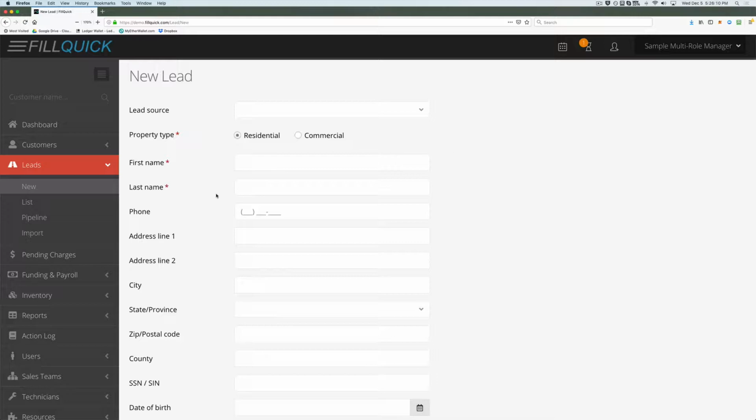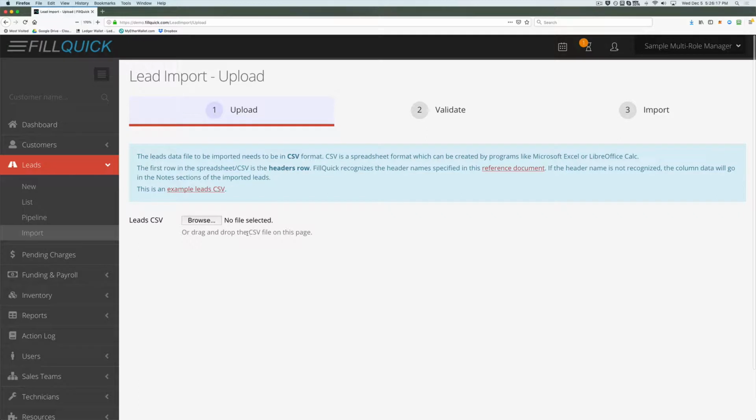Next, I want to explain the file format that we accept. If you go to leads and then import, you will see here that the file format we accept is a CSV file. So the file you're going to import into FillQuick has to be a .csv file. That's very important for you to note.